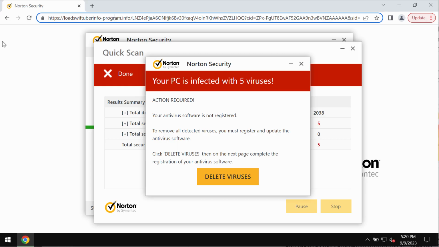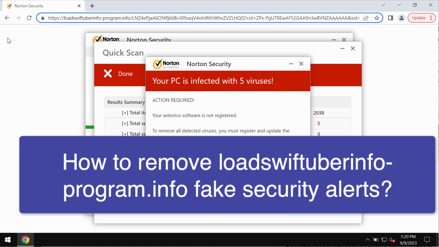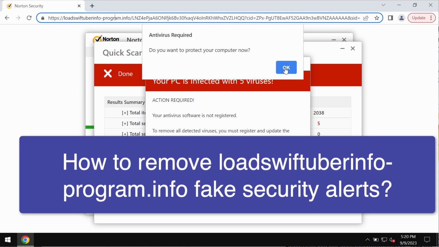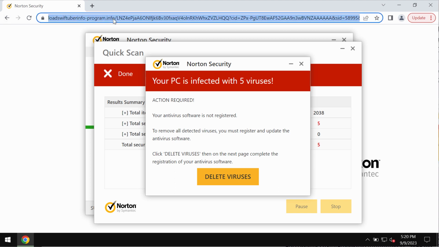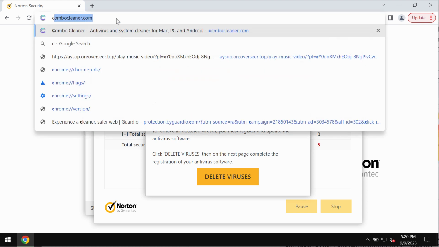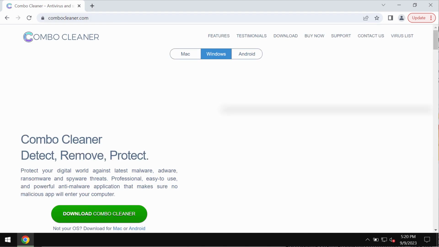In this video, we'll provide you with guidelines that will help you to remove the malicious pop-ups that are related to the site Loadswiftuberinfo-program.info. This is a fake and a deceptive site that may attack Google Chrome browser, and it may also affect other browsers. This site displays fake security alerts that try to make users download and install certain potentially unwanted applications. So if you see these pop-ups, don't trust them.